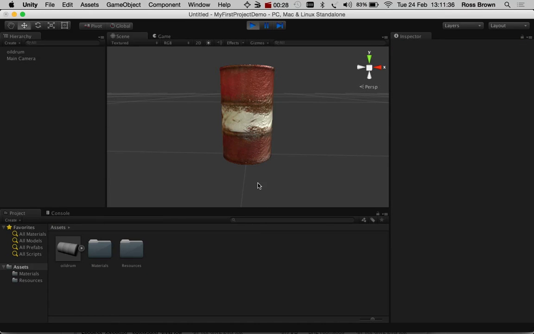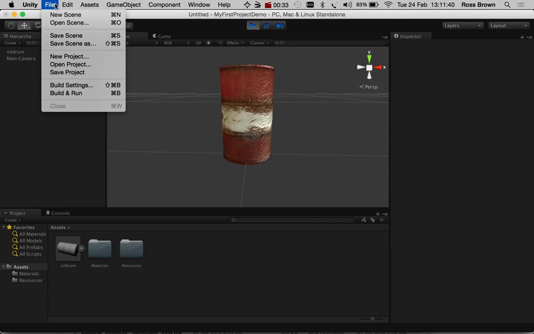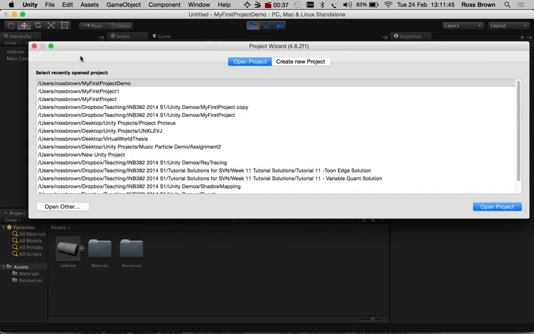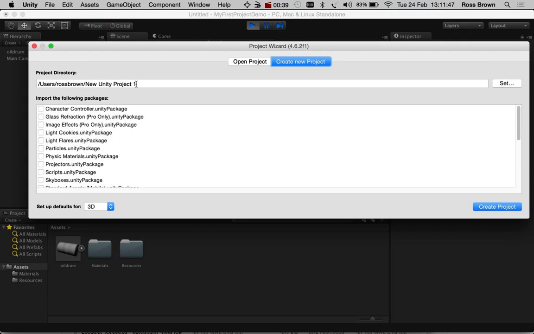So without further ado, I'm just going to scratch this, though we might get a crash because for some reason Unity's got a bug in here, but we'll get to that. I'm just going to create a new project. I'll call it My First Project 3.